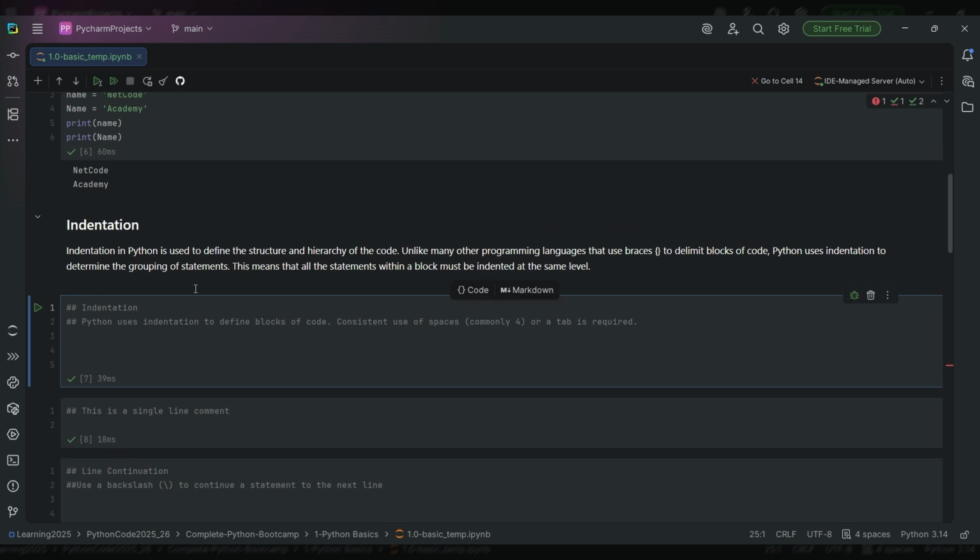Indentation, let's come to the definition. Indentation in Python is used to define the structure and hierarchy of the code, unlike many other programming languages that use braces to delimit blocks of code. Python uses indentation to determine the grouping of statements. This means that all the statements within a block must be indented at the same level.